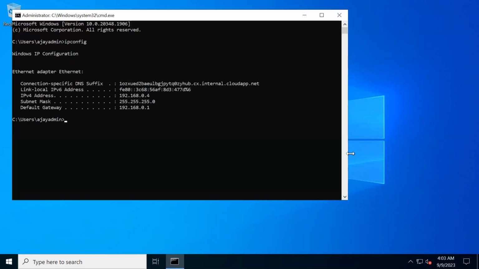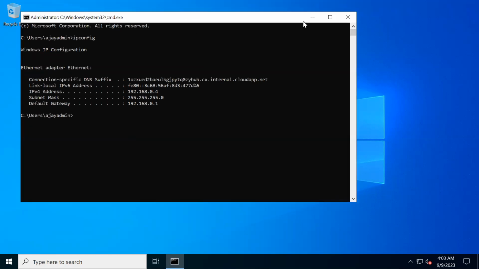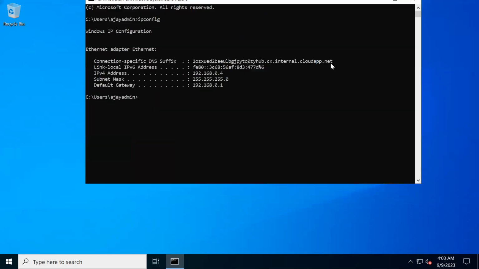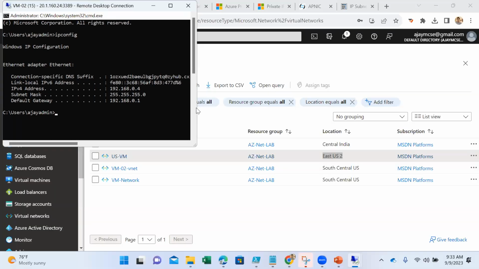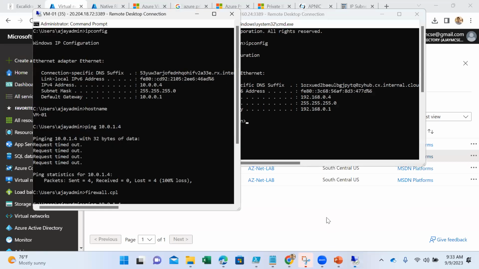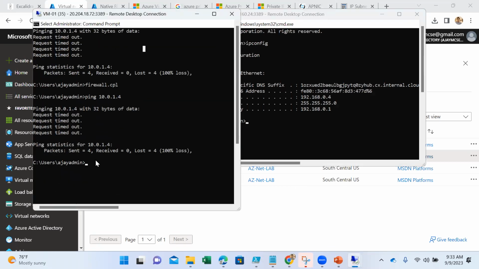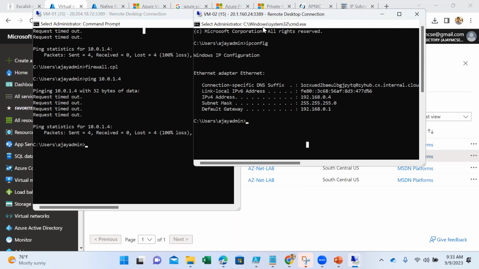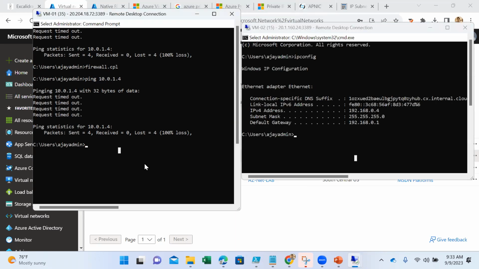IP config. Okay, this time we have a different IP altogether. All right, guys. And here, inside VM02 and VM01, we already disabled the firewall. Let's try to connect. And of course, we will not be able to connect. Ping 192.168.0.4. Okay, it's not connecting. So till here, everything is okay. The default gateway is also different here.